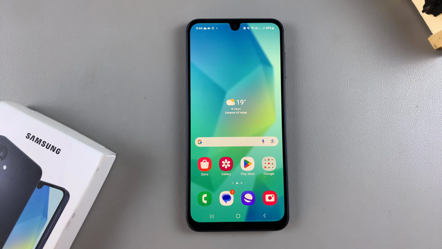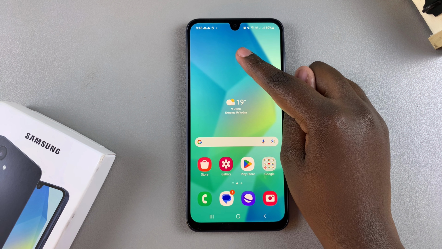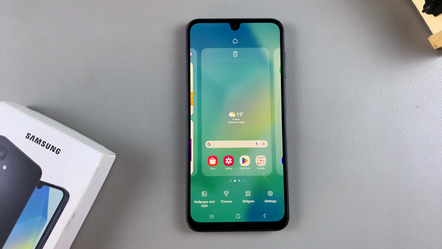So in this video, you'll learn how to change the theme on your Samsung Galaxy A16. The first step is to access the theme store, and we can do this in two ways. One of the ways is by long pressing on an empty space on your home screen, and then in the home screen editor, you should see the option Themes.